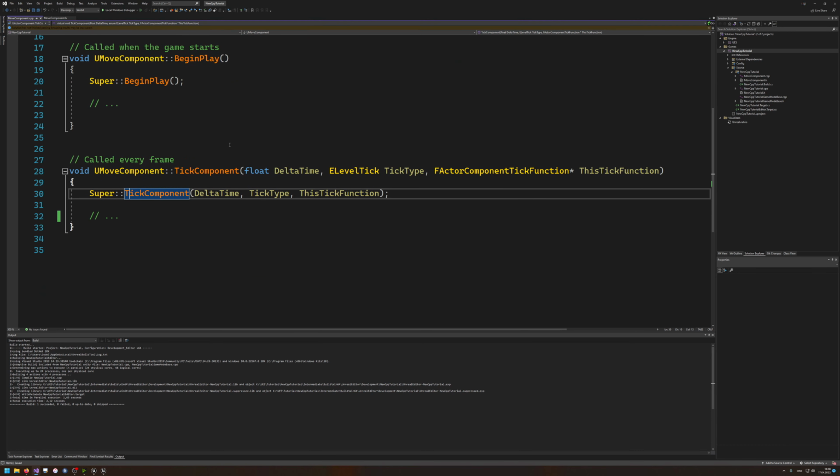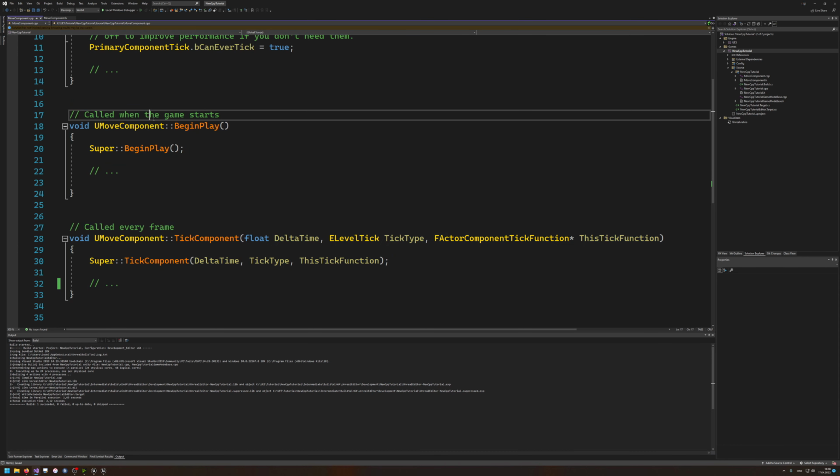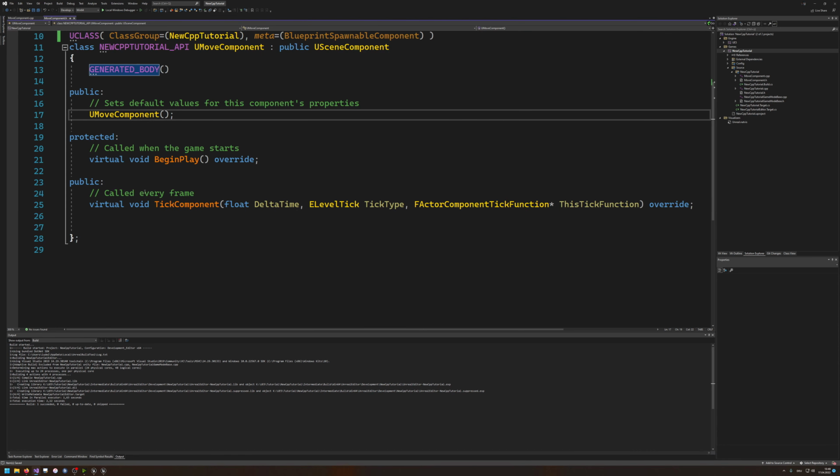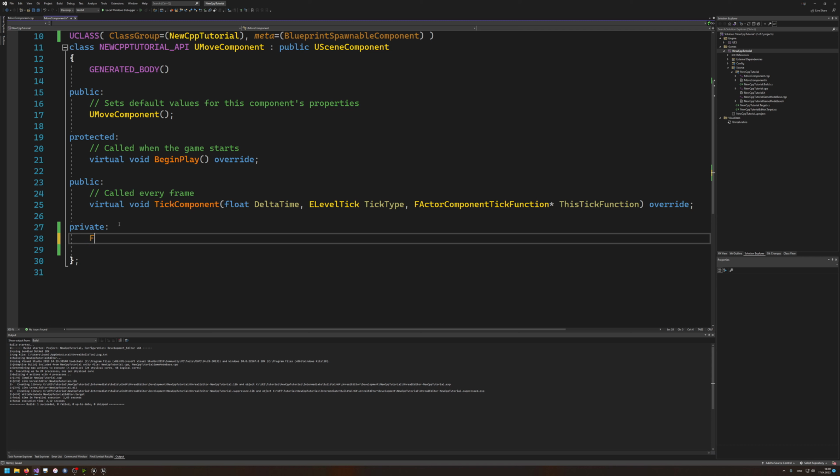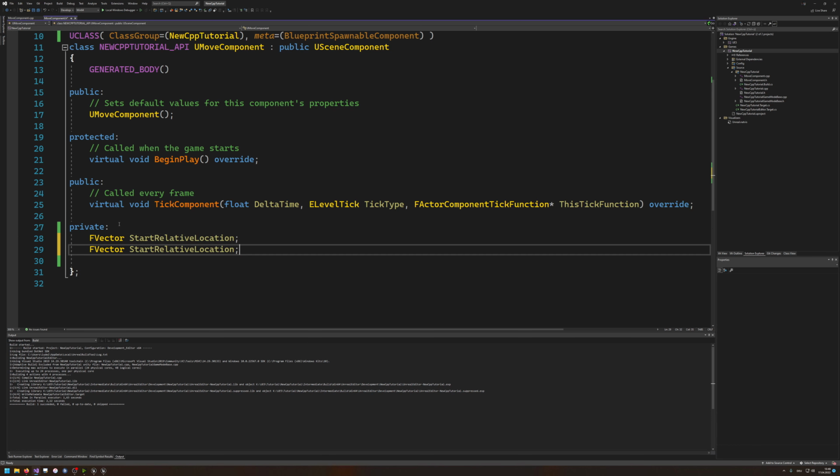Now let's actually go in and see what we can do. So basically we want to define a start and an end position. Well, we already have a start position because each component has a relative location. But we also want to have a relative end location. So first of all, we're going to define them as private members. The type that we are searching for is an FVector, which is a position inside of the screen. And what we're going to have is the start relative location, and we're also going to have an end relative location.